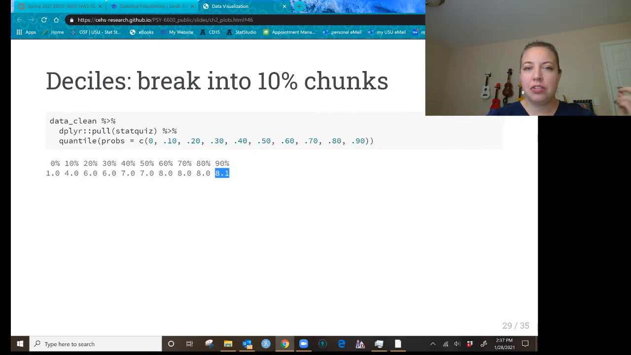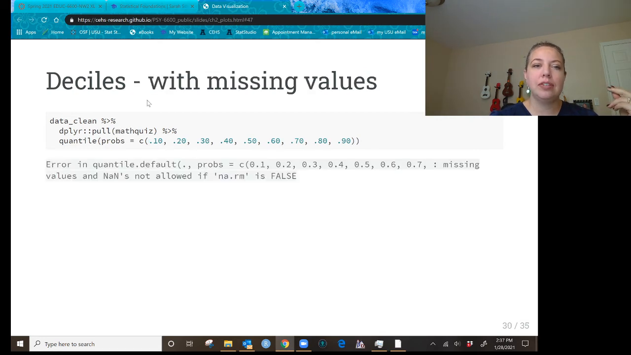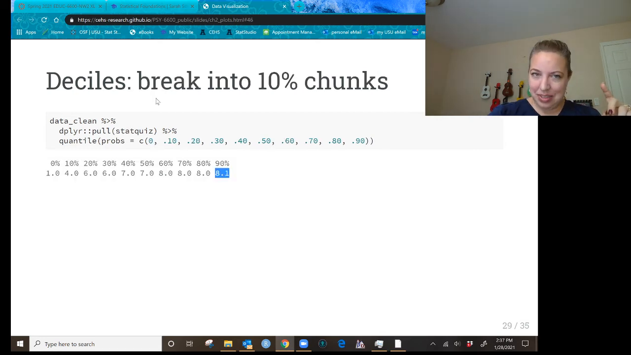So on your homework, you're asked to do deciles. You're also asked to do quartiles. Now, here's one hitch.